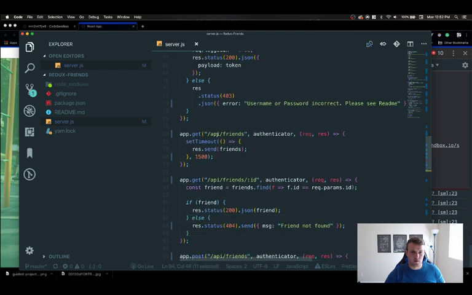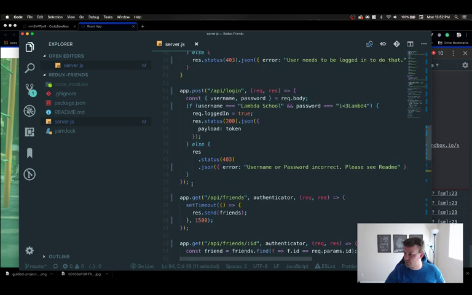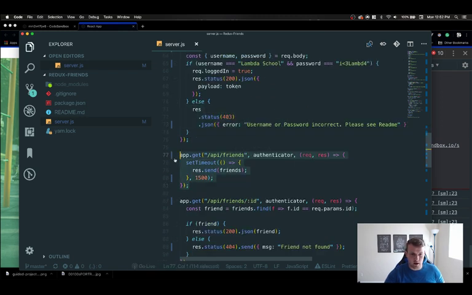So far we have used the login endpoint here to log in with these credentials. This login returns a token if those credentials match, if not, an error. We have been able to implement our get functionality, so we are getting a list of friends.